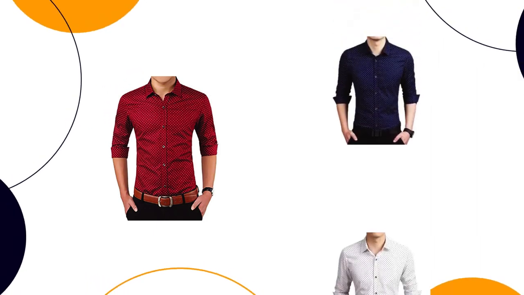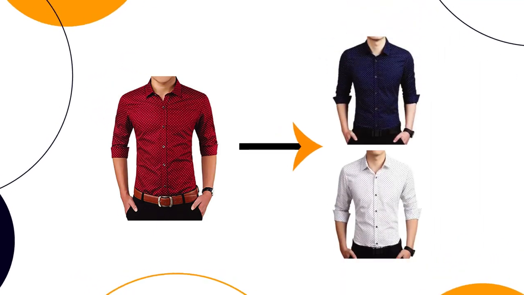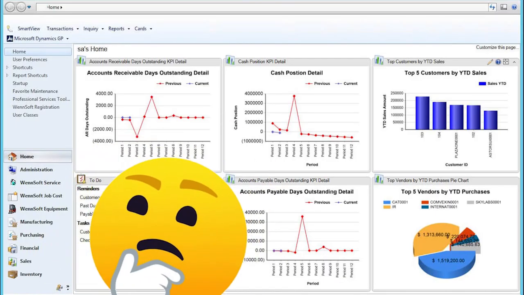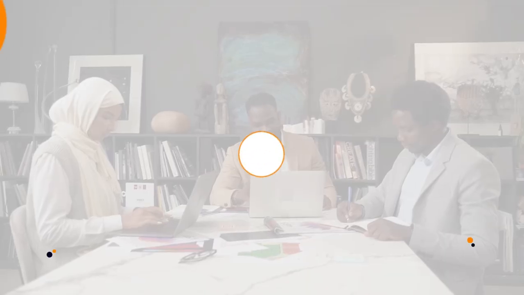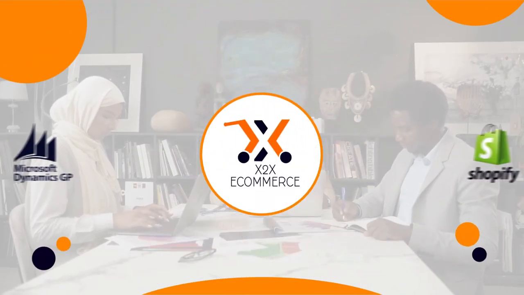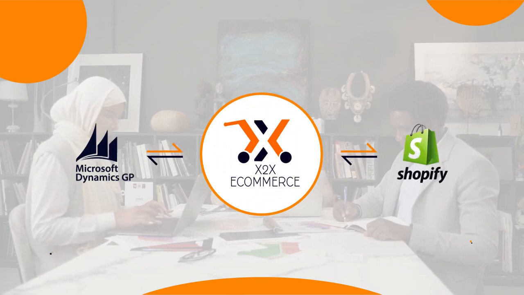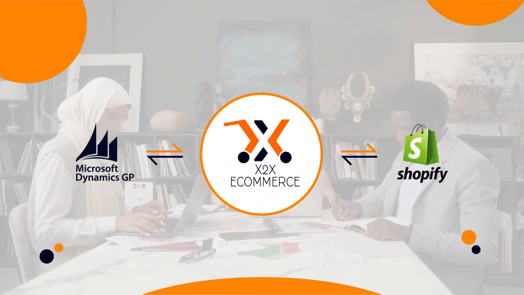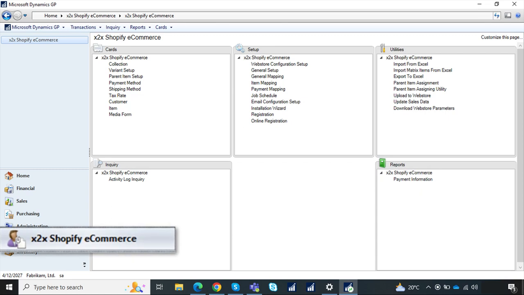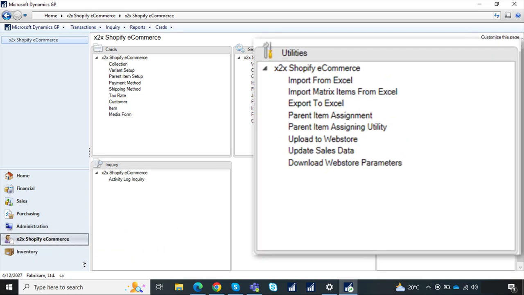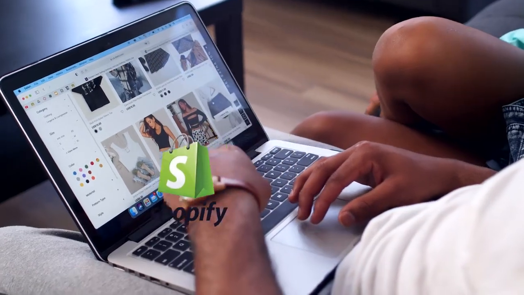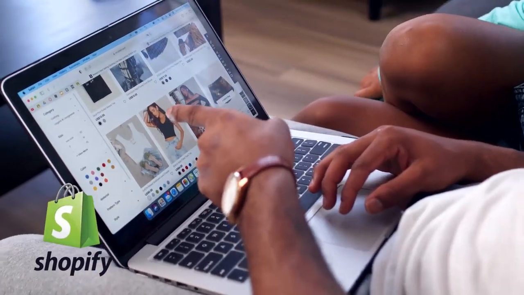Products with variants are common on an e-commerce platform. But how can you define such products in the Dynamics GP platform? X2X eCommerce Dynamics GP Shopify integration is the solution to this problem. Our module allows you to define such products, with our parent-child utility right from GP, and upload them to your Shopify store with just a matter of clicks.